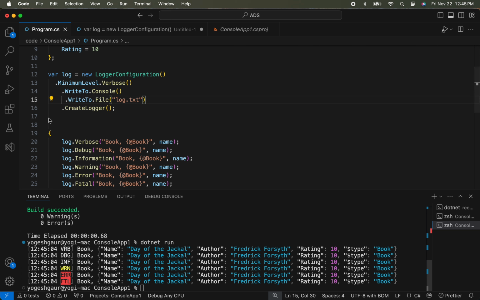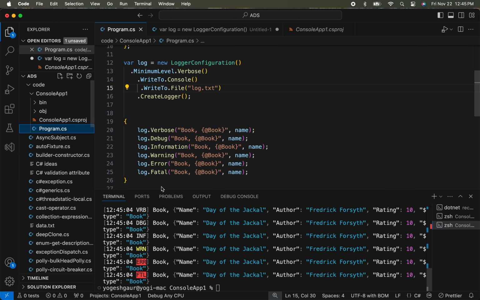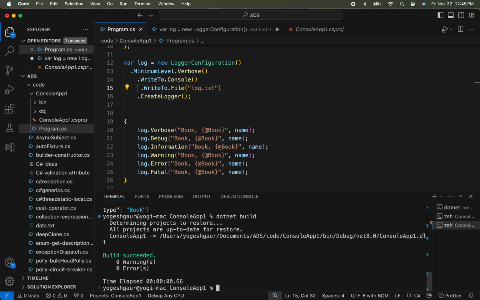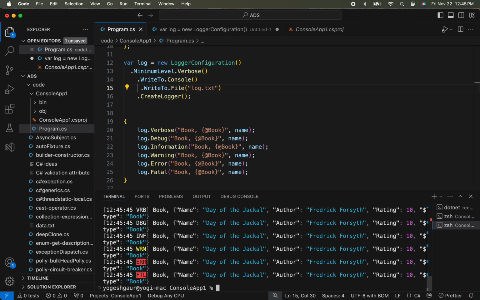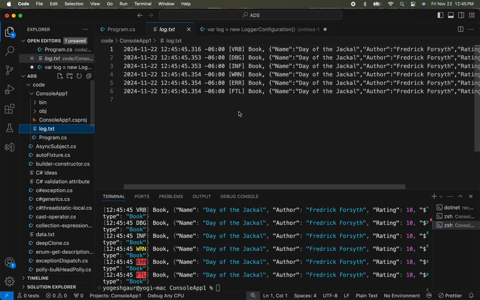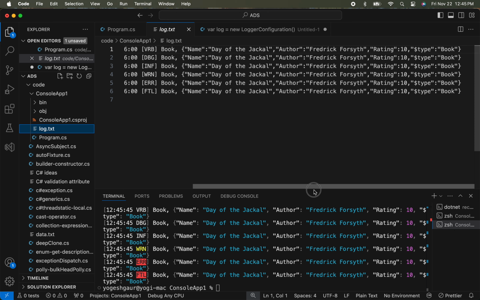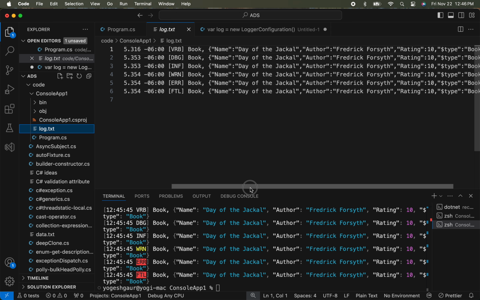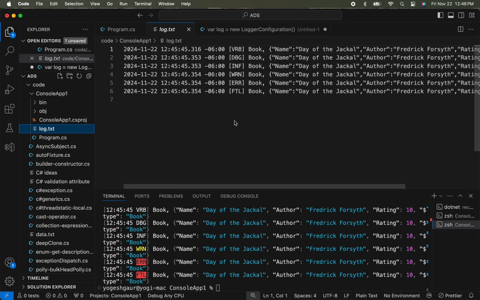And I'm going to quickly do the build and run again. .NET build and .NET run. And you would notice now that a log file has actually been created. And if I open that file, it has the same kind of information that you saw on the console. So it's very easy to start logging to a file. You just add that sink and you're good to go.